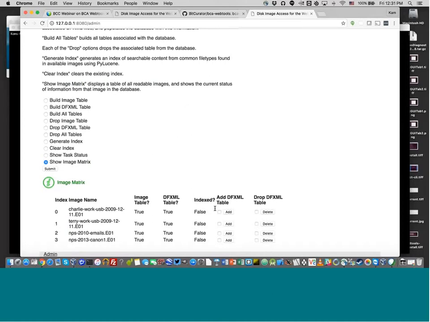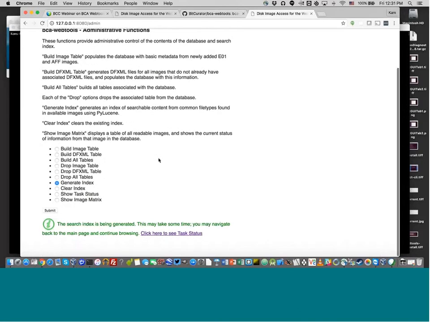Now, if I knew one of these images was particularly large and for some reason I didn't want to index it, I could index these separately. Or if I wanted to prioritize indexing, I could add indexes for tables one at a time. For now, I'm just going to generate the index for the whole set.